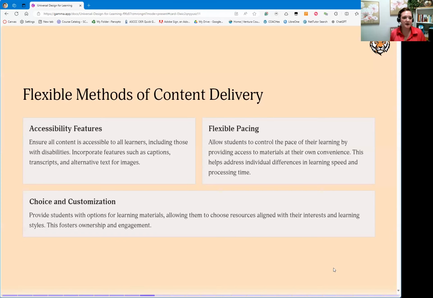All right, so flexible methods of content delivery. We've talked a lot about most of these, so it's just reiterating those points. We want to make sure to incorporate those accessible elements. Flexible pacing is something that for some courses might be a little bit more difficult to implement, but it's something I really want you to think about.